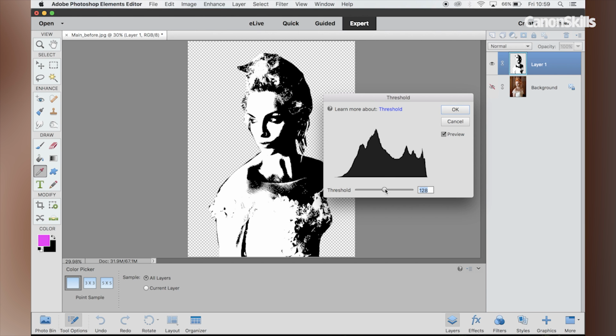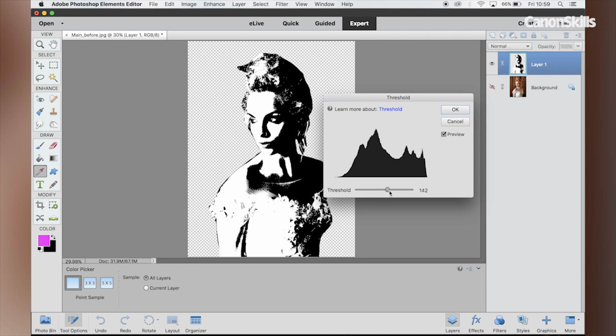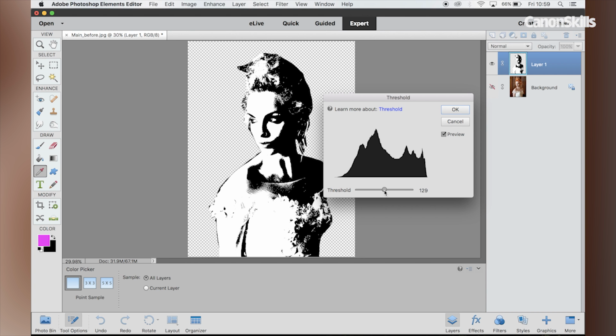Depending on the image that you're starting with, as you can see here, our image is very well lit and very bright, so the default threshold it's given us works fairly well. If you've got a very dark image, you might want to push that threshold lower to bring out more of those tones. And if you've got a very, very bright image, you can push it higher to make it a little moodier. But as I said, for our purposes, the default setting was fine.